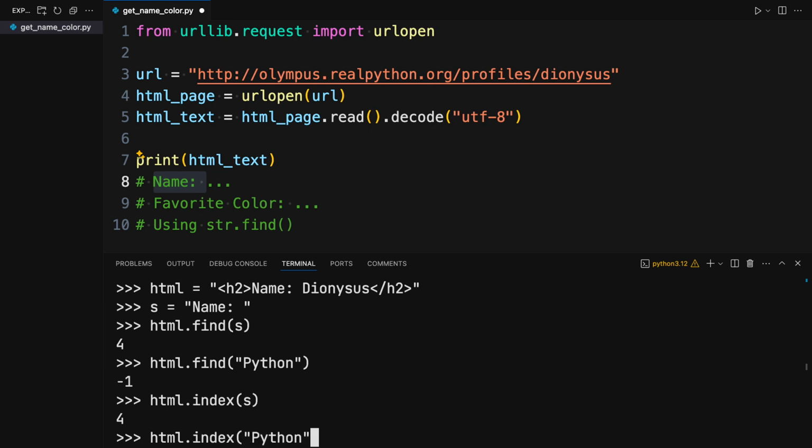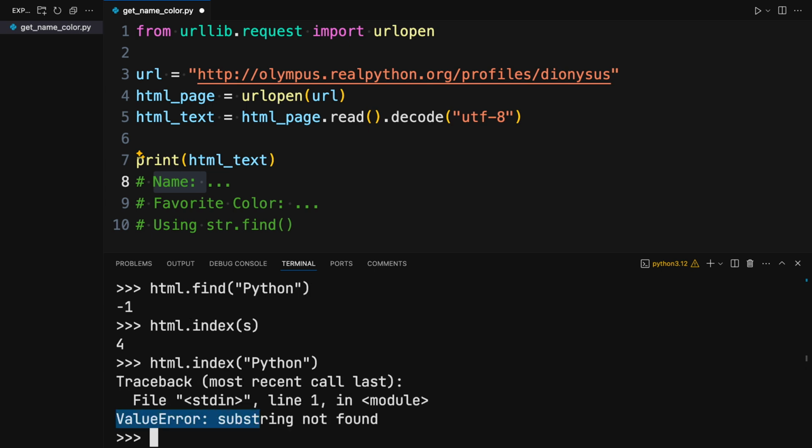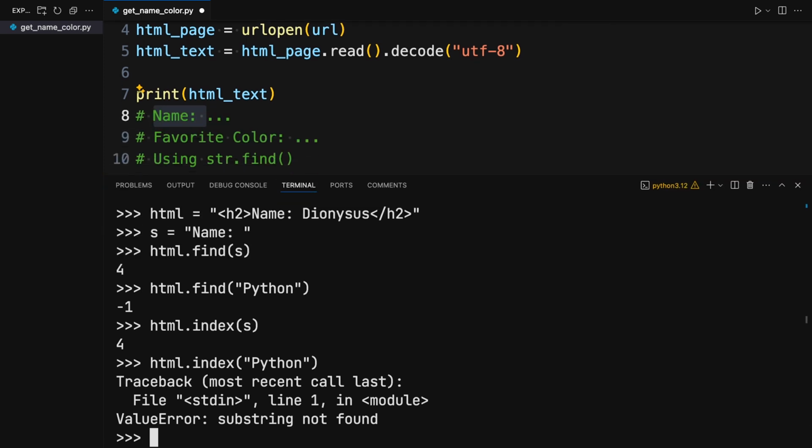So I find that a little more descriptive. It just tells me value error, the substring wasn't found. Okay, but that's the end of my little rant against find. I'm still going to use it because that's what the task asks me to do, right? A little more space here.